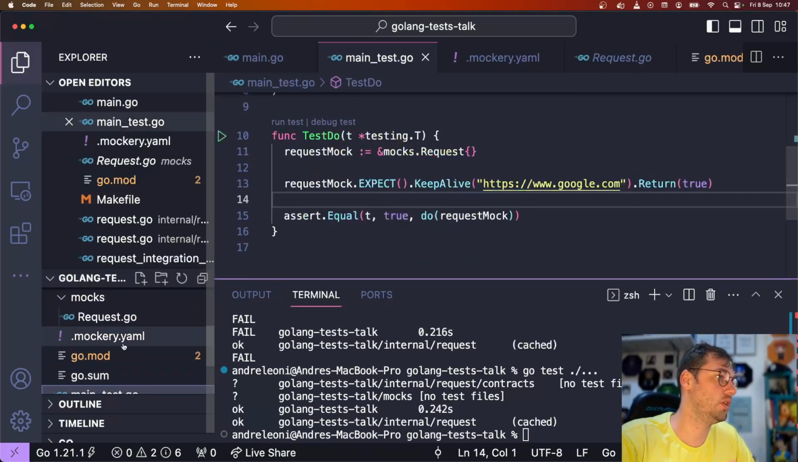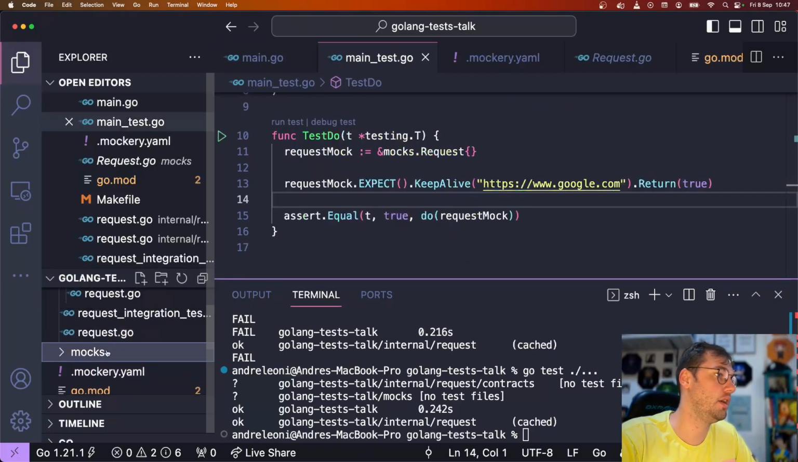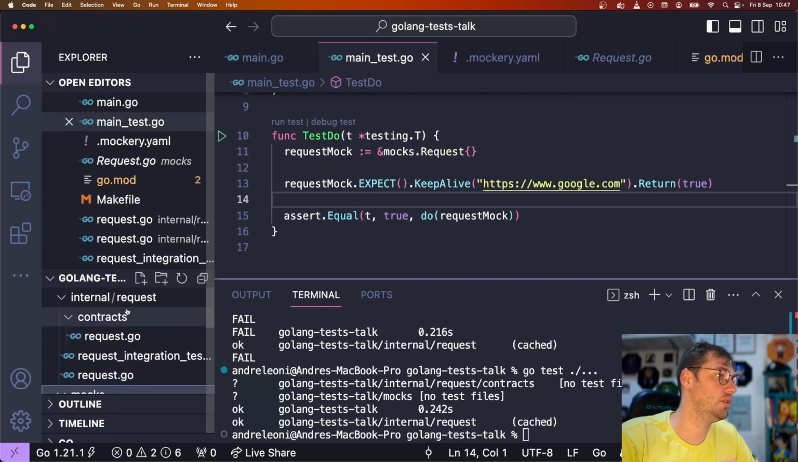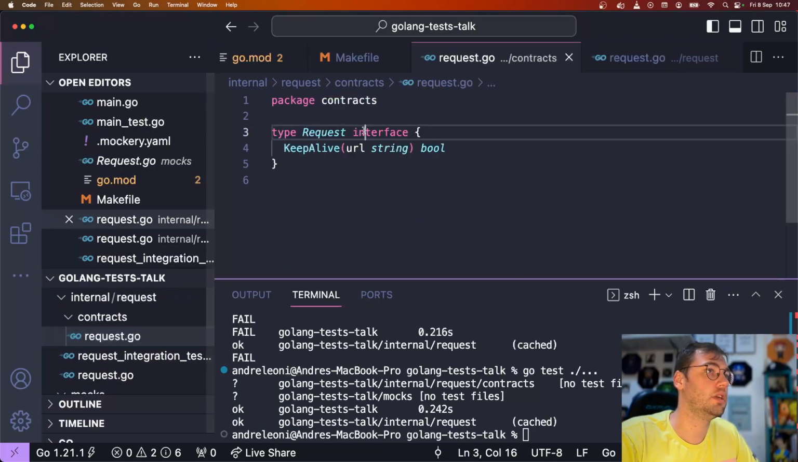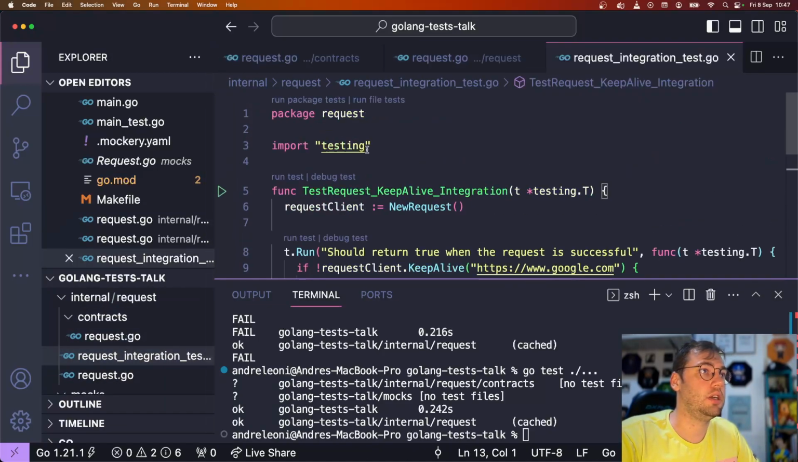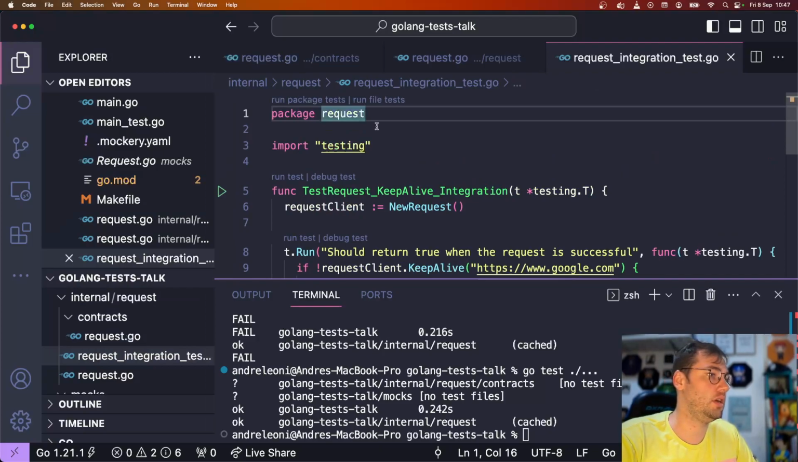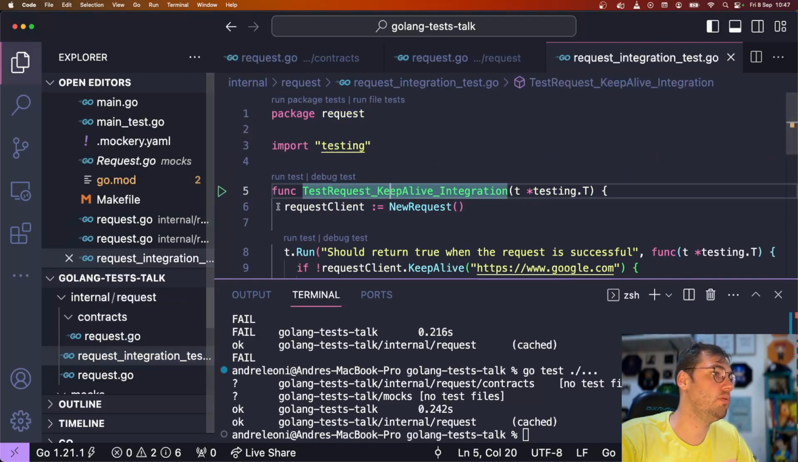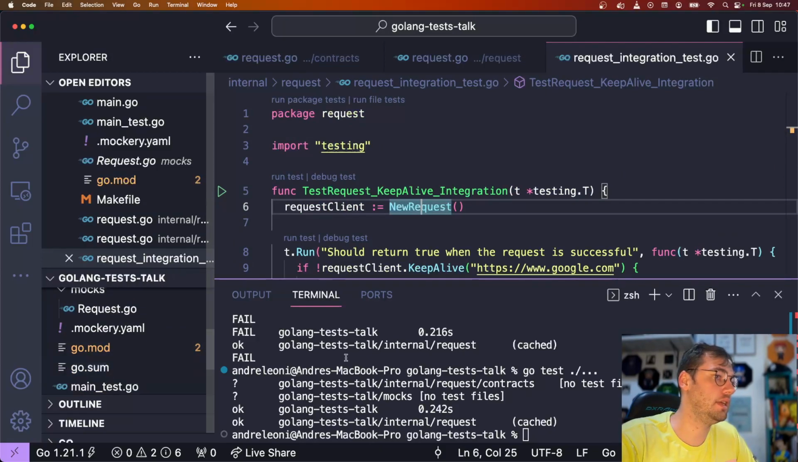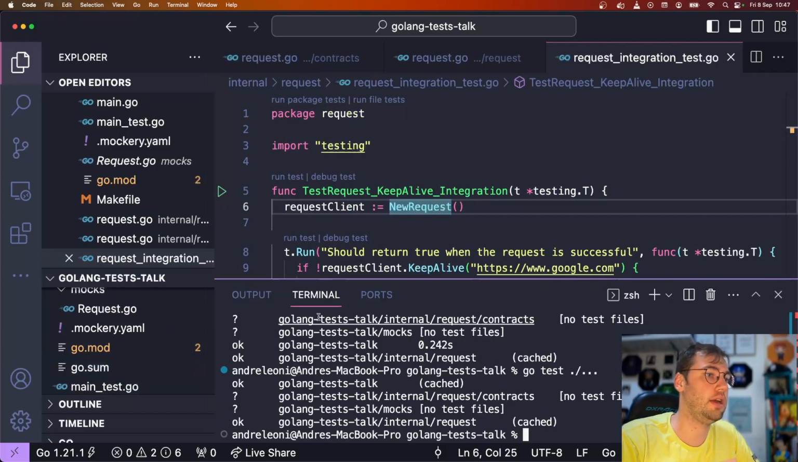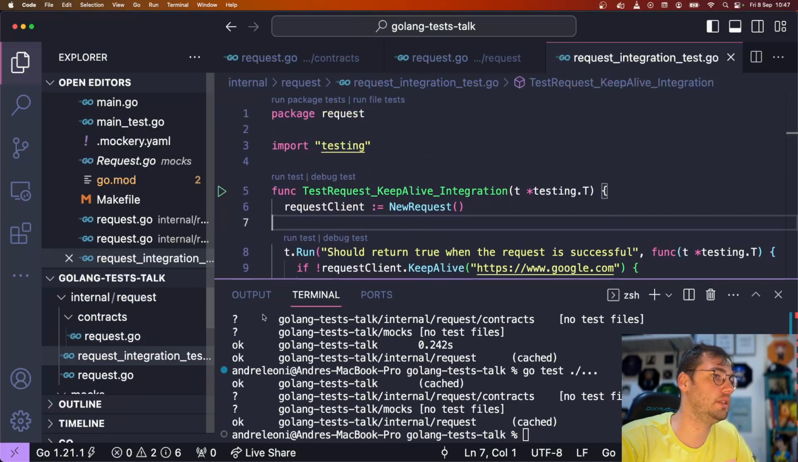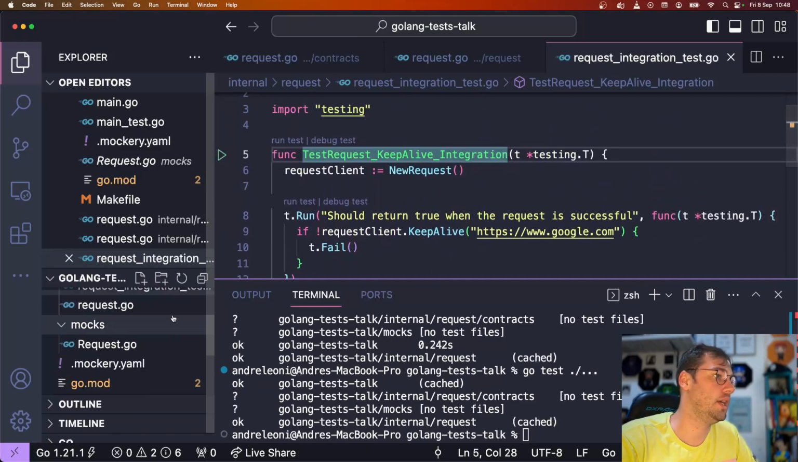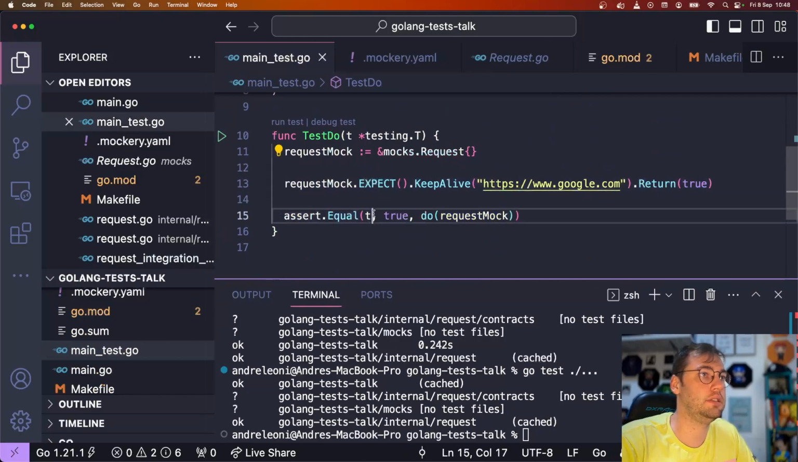In our mocked request package, which is not the business rule, I run integration tests to check our database queries and our connections. So now we are running this test. If I put go test, I am running all my testing files, so my integration tests are running together with my unit tests here.